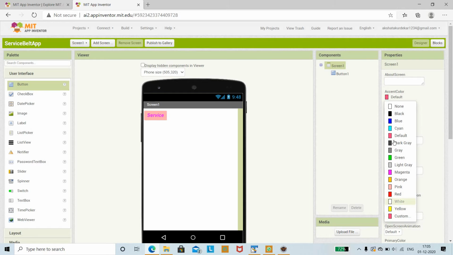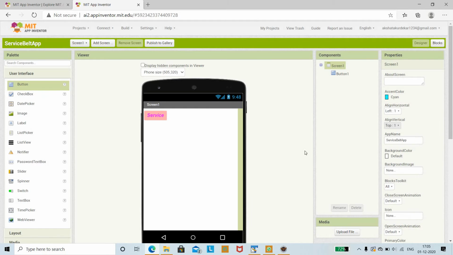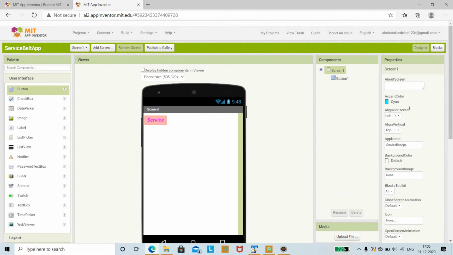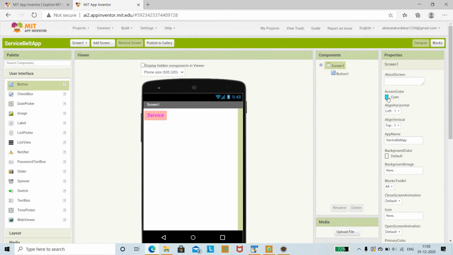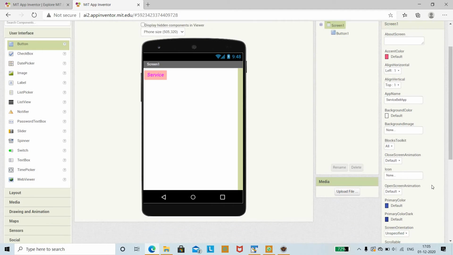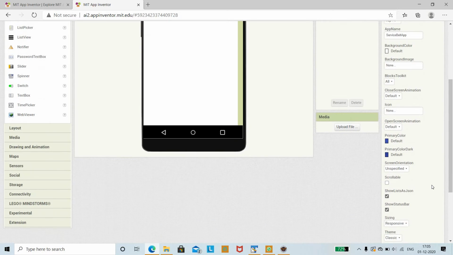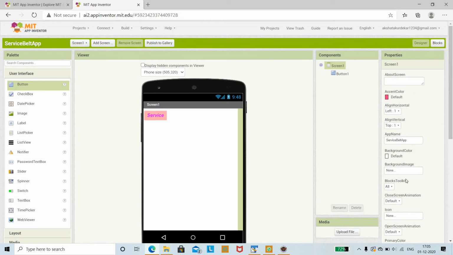So now we shall change the color to cyan. So the accent color is cyan, and then you can also add the background image. But it is better we keep the default color. You can also change the background image, and many more. So we have successfully designed the button.